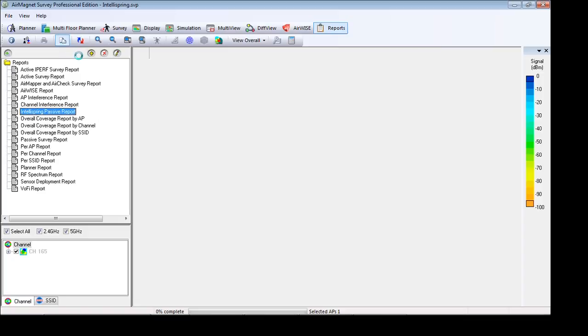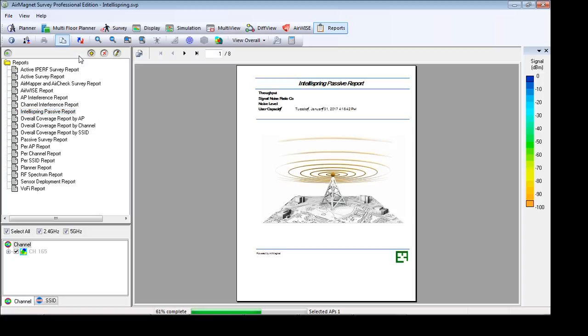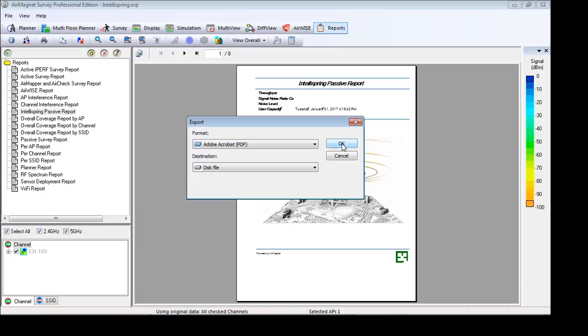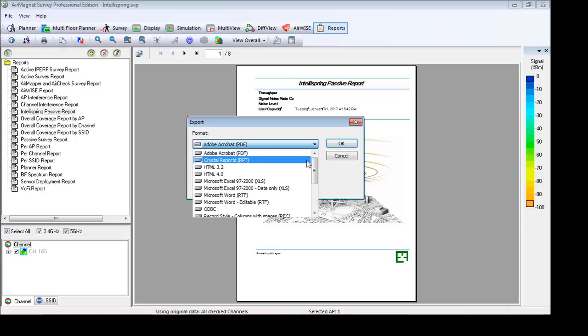Now the report's running. It's going to take a good 5 to 10 minutes depending on how fast your CPU is. I'm going to go ahead and pause the video here until it's complete. Alright, now that the report has completed, we need to save it. This button here will allow you to export. We want to use something other than PDF.